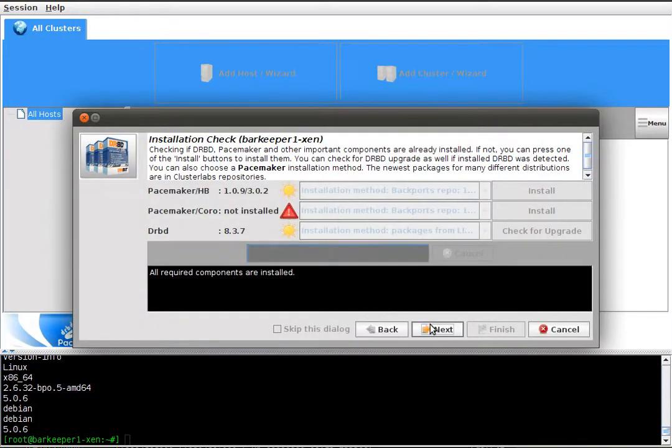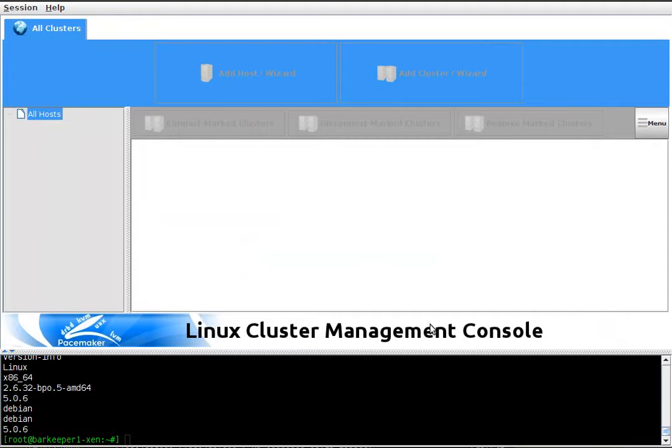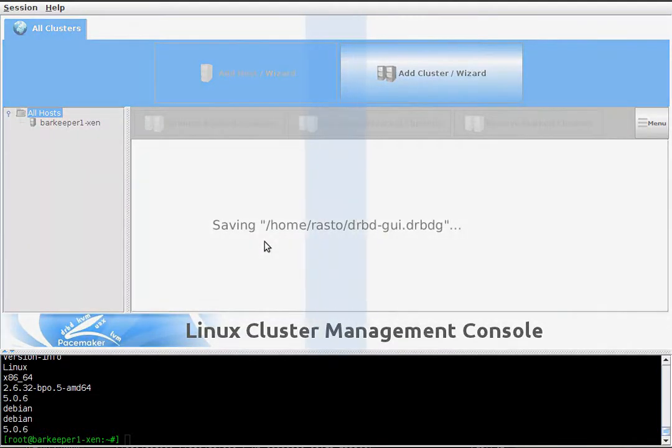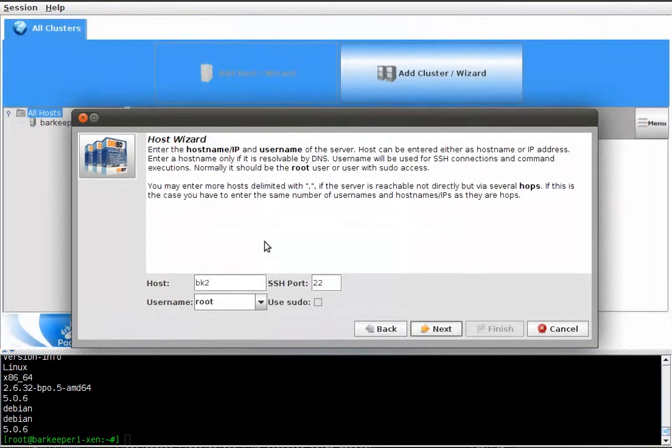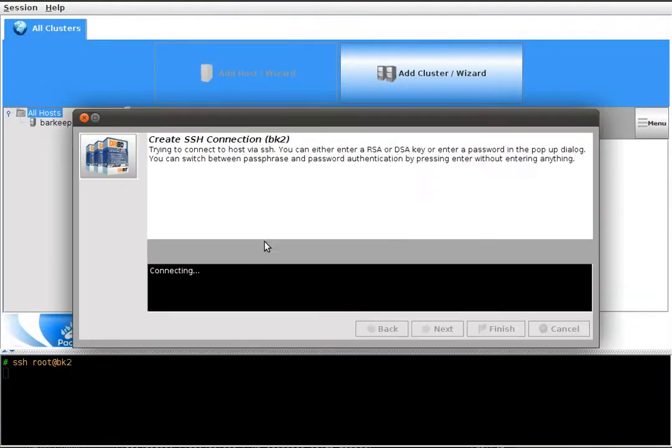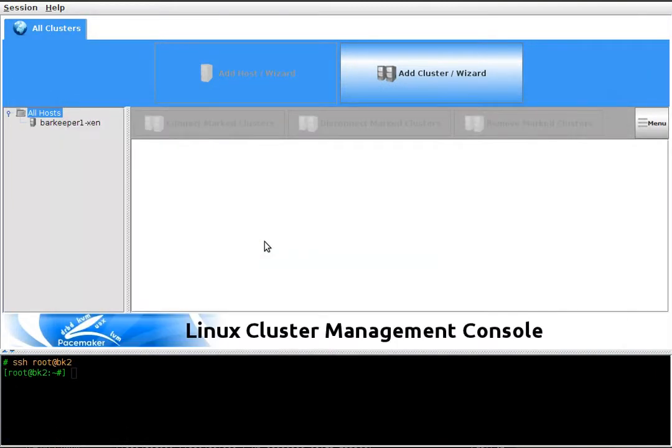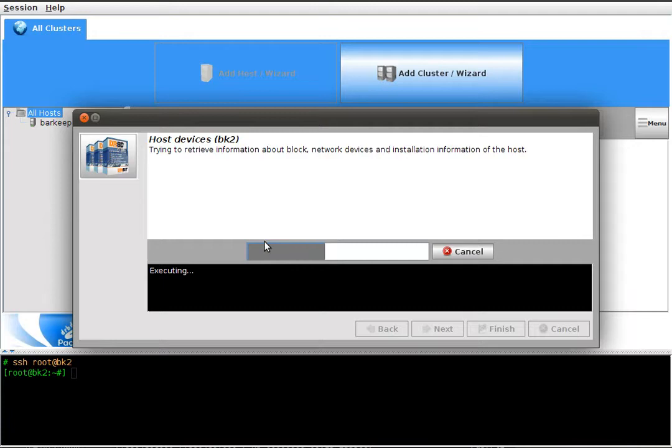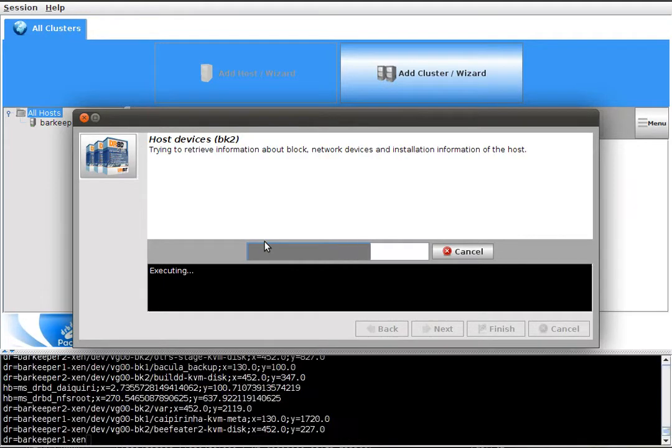Here we can see what software is installed. DRBD 8.3.7, Pacemaker with Heartbeat. Corosync is not installed, but it could be instead of the Heartbeat. Let me add the second host. Also Debian Lenny.